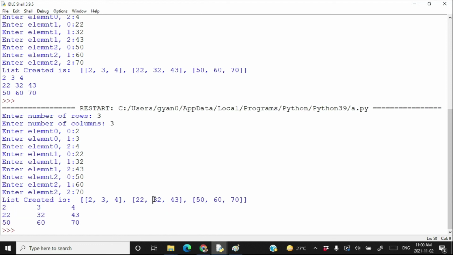Suppose that you want to change this value. Then how can you change it? You can change this value by writing lst[1][1] is equal to new value. Because you know that the index of this element is 1 1. This is the first index and this is the first index inside the first index. So lst[1][1] is equal to new value will change 32 to something else.